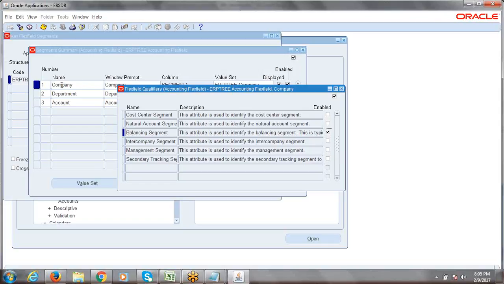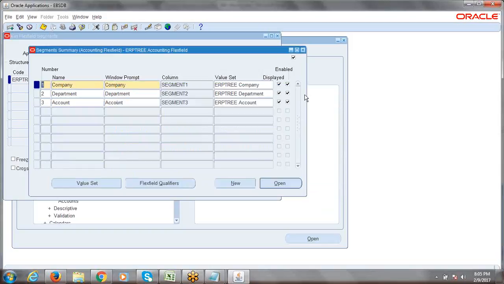Now anyway, for company we are going to assign balancing. So select company, then click on flex field qualifiers. This form will open, and here enable balancing segment, then click on save. Now I can say I assigned the balancing segment flex field qualifier to the company segment. It's very simple. I can say done, I completed. Close it. Now what is the next task?